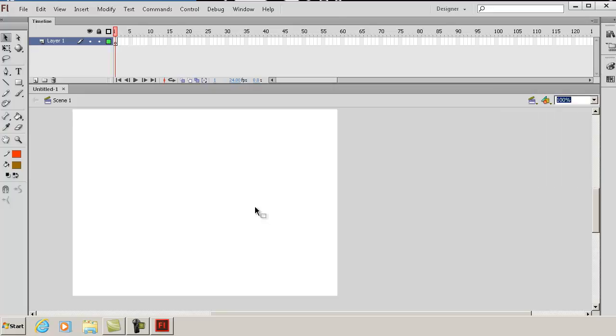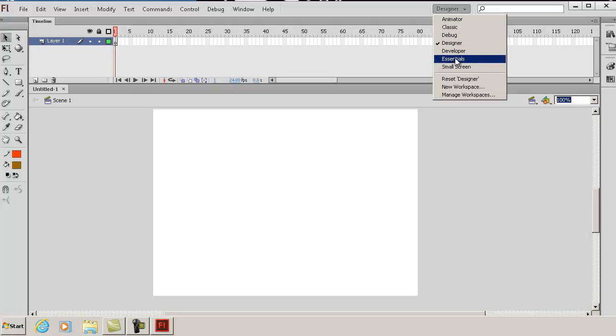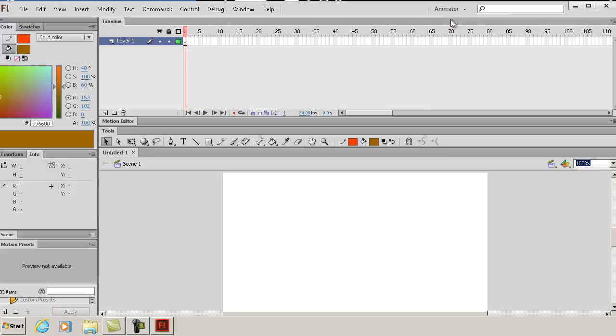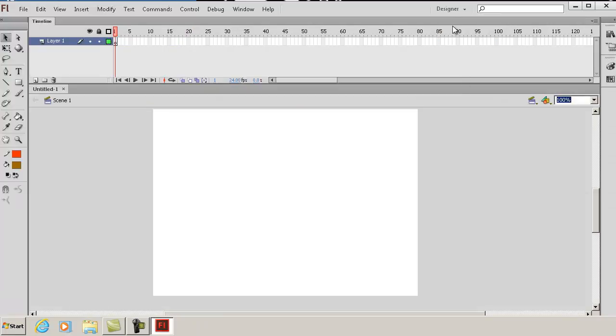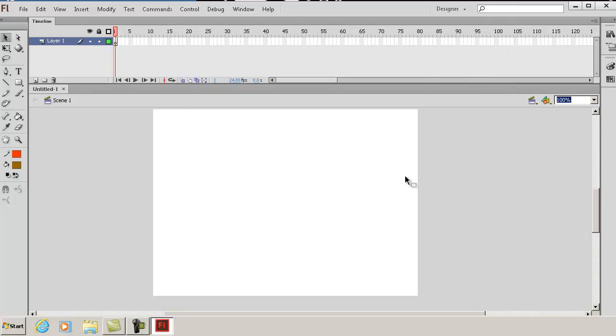Let's say I do this and then I'm unhappy and I think, oh, I wish it was back how it was before. I can go up here to where my workspace is and I can click on a different one. So I might want the animation workspace, or I might put it back to the designer workspace, or if I'm really happy with what I've done, I can save a new workspace, or I can manage my workspace. So if you get lost and it all goes wrong, you can always set it back.